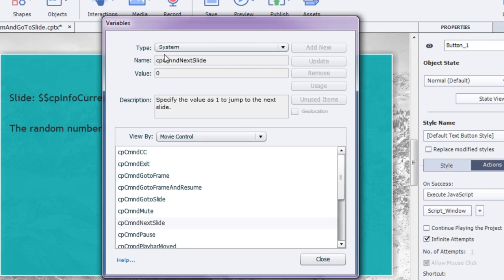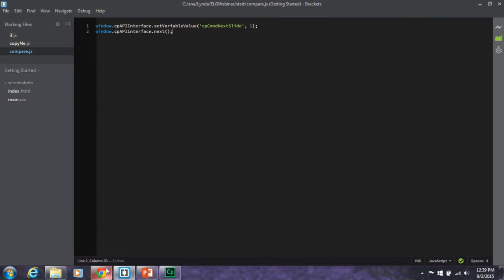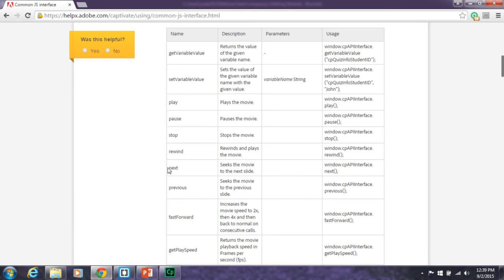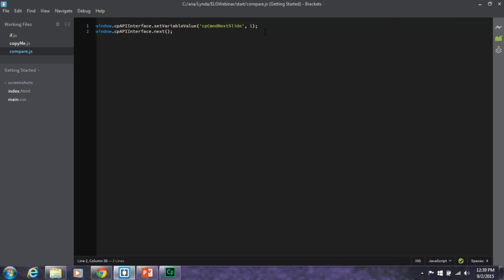So this example right here, cp command next slide, let me go back to Brackets right here. If you use cp command next slide using cpAPIInterface set variable value, cp command next slide, and then you set this to 1 equals true, 0 equals false, this is exactly the same as using window.cpAPIInterface.next. Now next is one of the ones that's documented here on the documentation page. But cp command next slide is not. But again, those two pieces of code do the exact same thing.